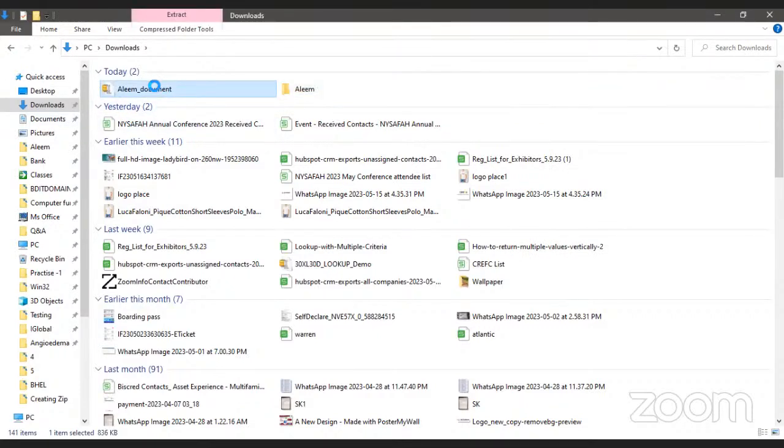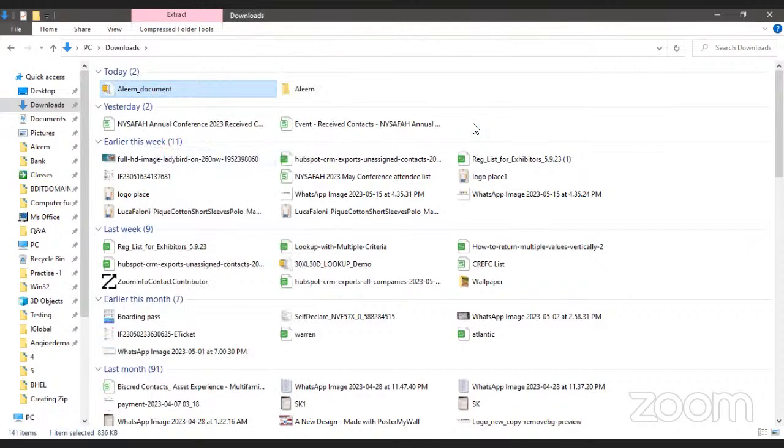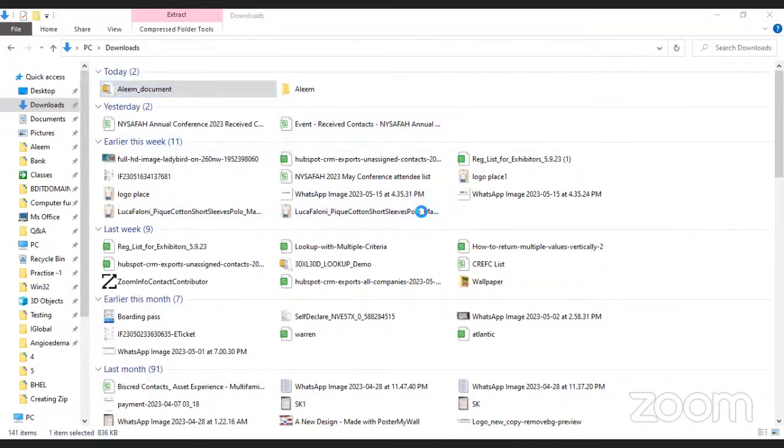Okay. Now I click on it, then click extract files. Will you be able to see my screen? Give me a second. No, you are not seeing my whole screen. Let me share my whole screen.